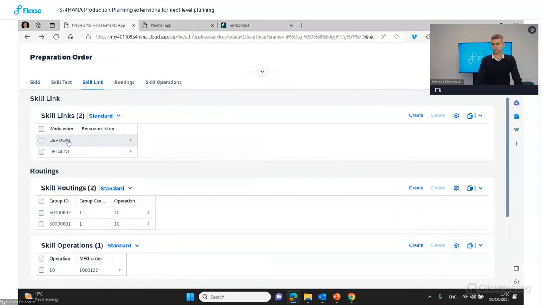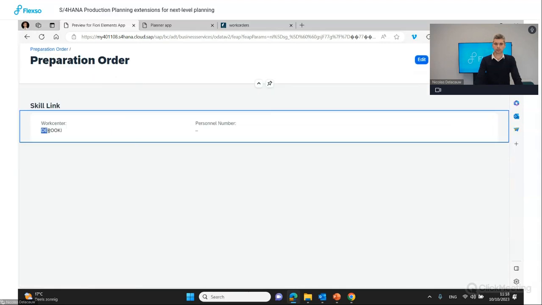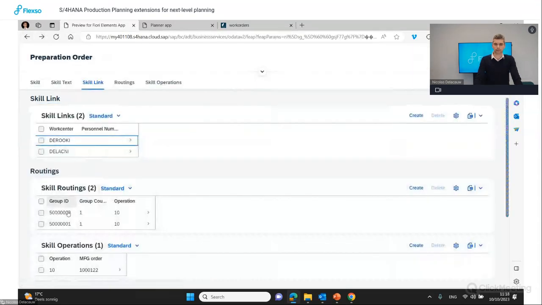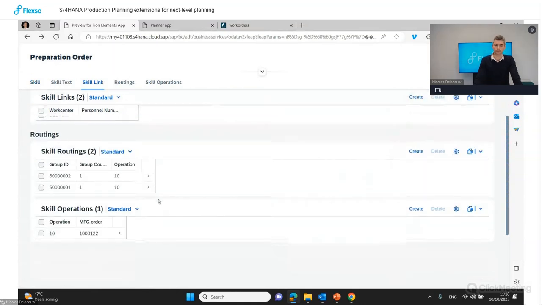Remember, we've created the people as work centers in SAP. So they're 8 digits long. The first 6 digits of the last name and the first 2 digits of the first name is the unique combination we used to identify a person as a work center. So there's actually 2 people here assigned to the skill preparation order.